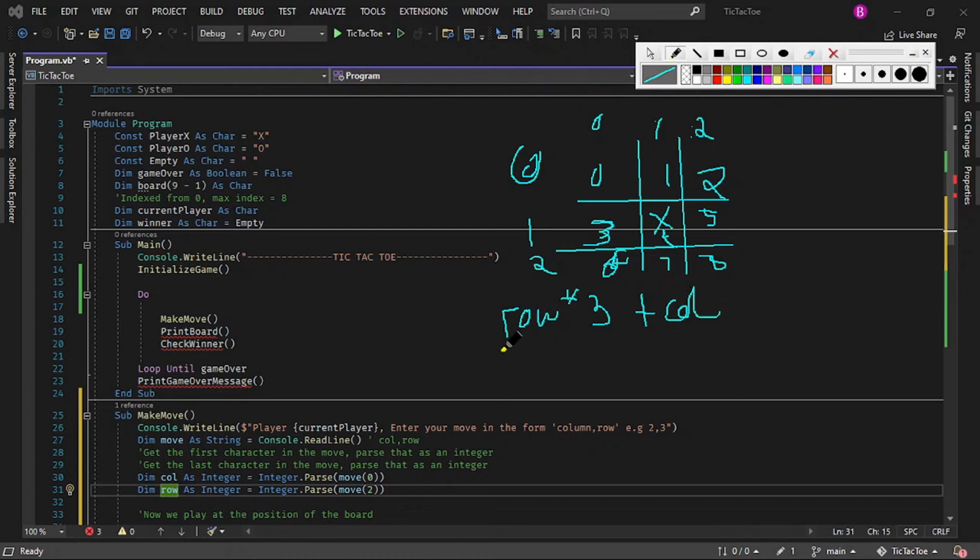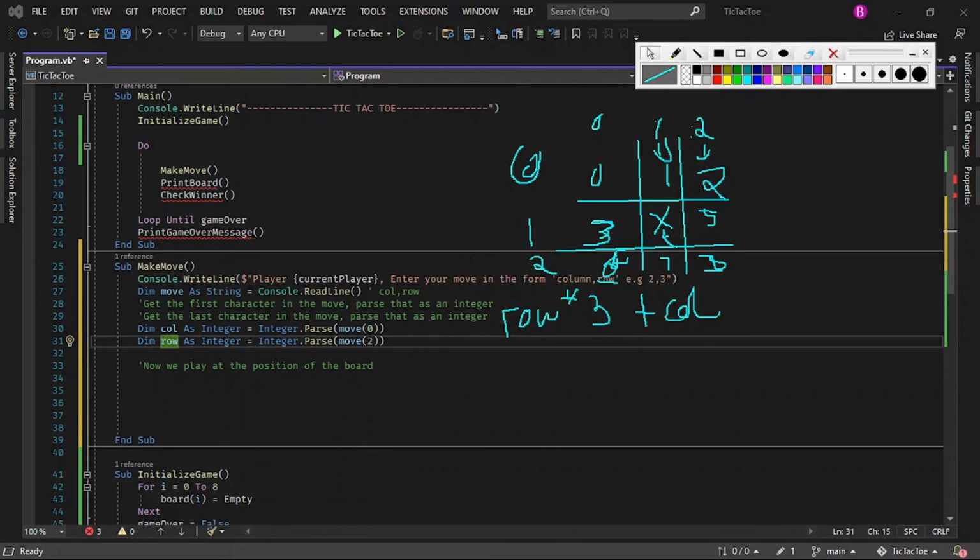So we take row times 3, that puts us here. And then we add on the column. So if we place column 1, row 0, it's going to put us here, and then we're going to add on 1, and we're going to be over here. We add on 2, it's going to put us here. We play 2, 0. We play at row 2, column 2. 2 times 3 is 6. 6 plus 2 is 8. And we're exactly where we want it to be, right? That seems like it's going to work.